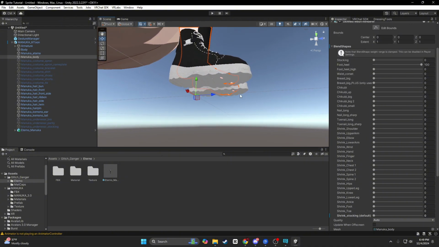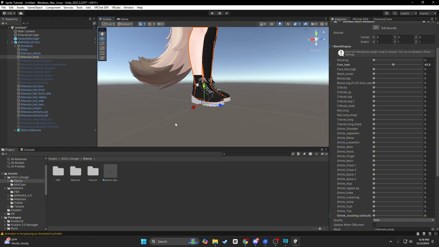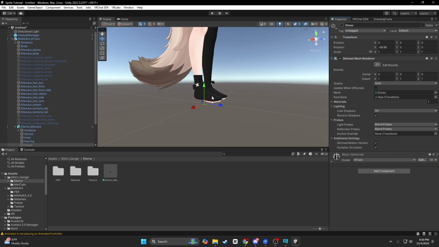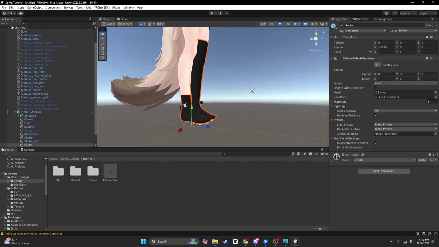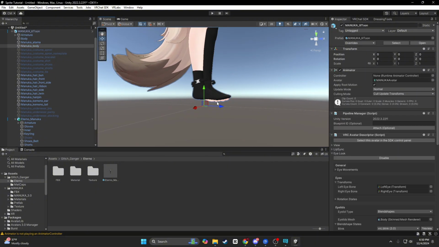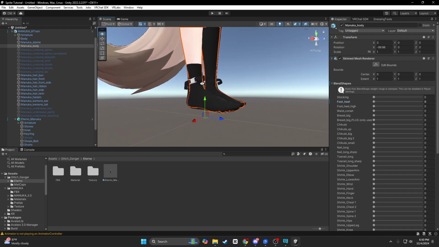Now, as you see, our feet are sort of clipping in, so what we're going to do is go up to foot heel. We're going to minimize that, so our feet are now inside the shoes. Now, one thing I want to verify here is I'm going to hide these shoes, and I'm going to look at these stockings. As you can see, these stockings are only one way, so what we're going to do is put them inside the stockings right here.